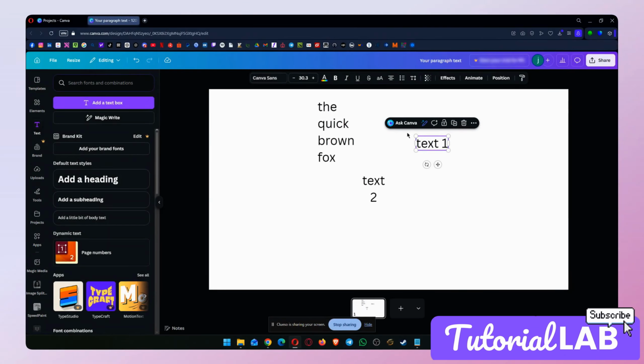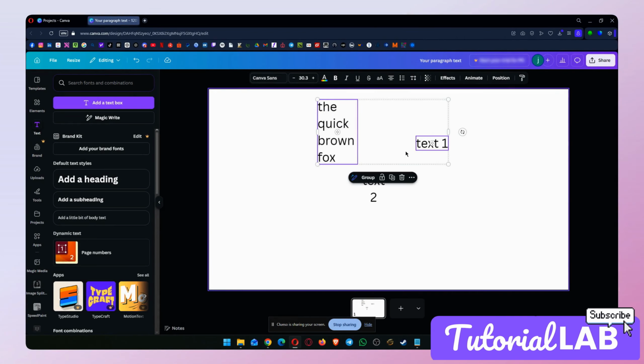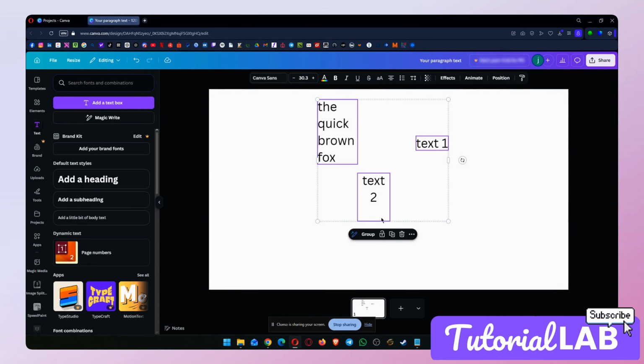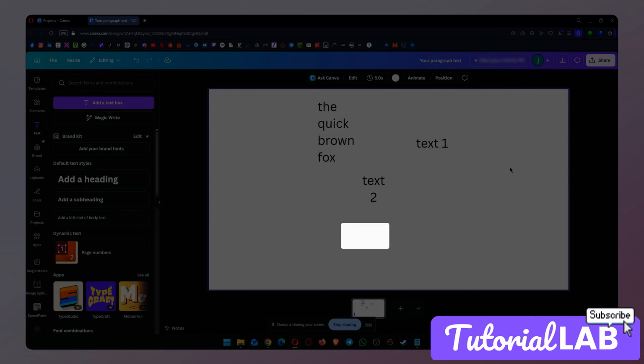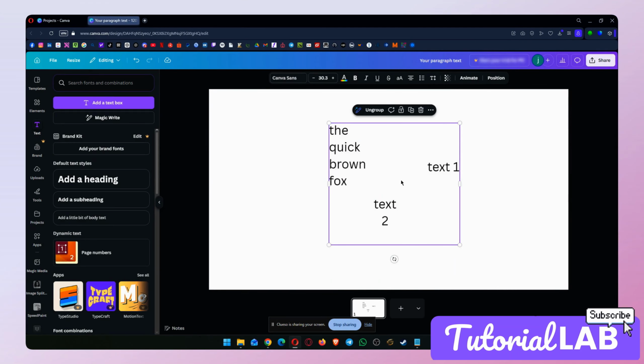If we want to group these texts, all we have to do is highlight them all, or just 2 of them, depending on our preference. Now let's highlight all the texts and we will see the group option appear. Once we see group, we just need to click the group button. Now we can see they are grouped as one. The texts are now grouped together.